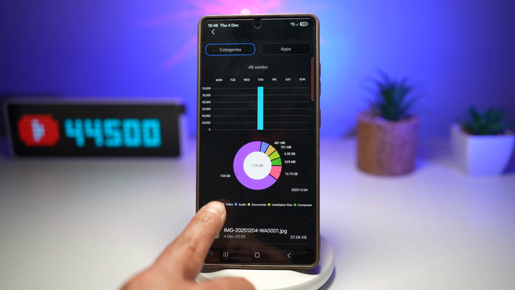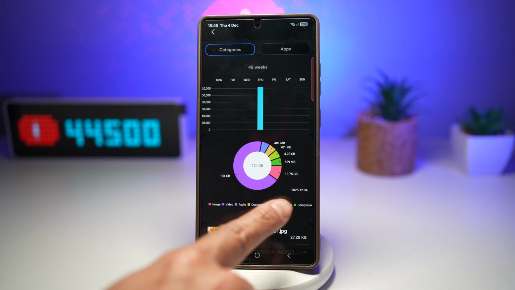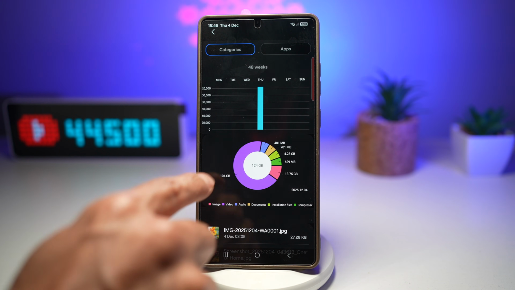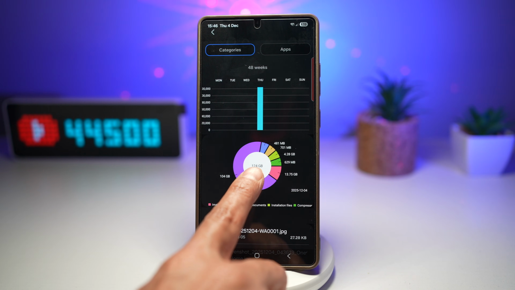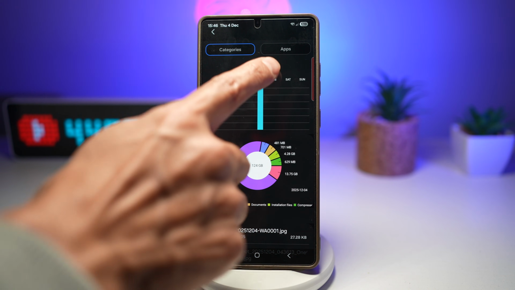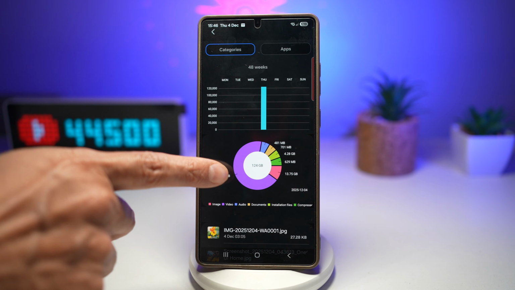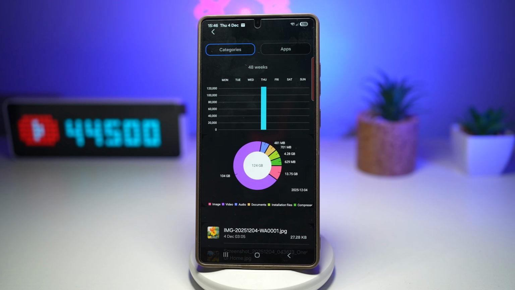So as you can see, there's image, video, audio, document, installation files, and compression files. These are all color coded, so you can see what color relates to what. A total of 124 GB is being used. You can categorize this by apps or categories. If you scroll down, you'll see all the images and photos that you have recently accessed. So here you can track changes and downloads over time.